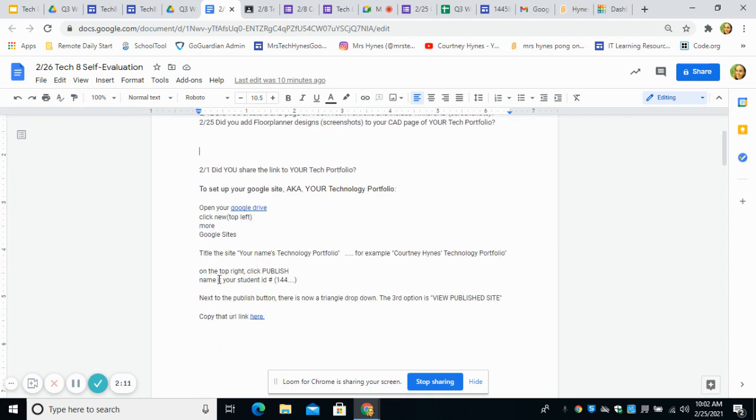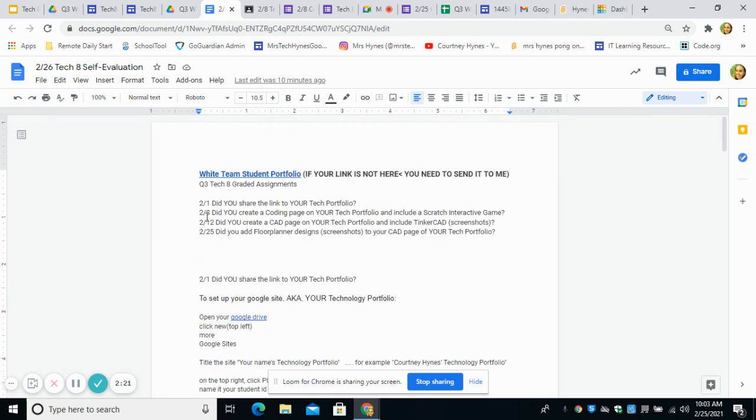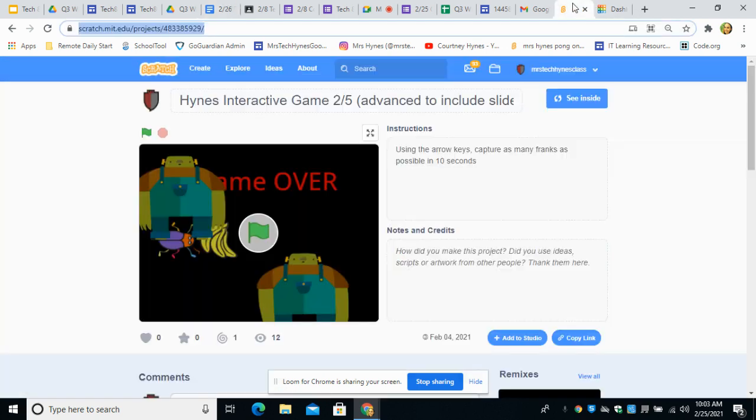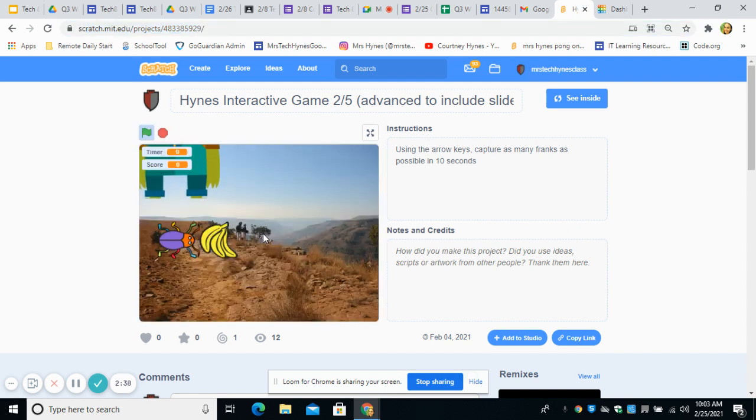Making your portfolio is just a Google site. That's something that you have access to in your Google Drive. So just read through these directions. You should be okay. If you look and you're like, oh no, I don't have a grade for my coding page, I kind of threw you under the bus right off the rip and we started doing coding in Scratch. So we did code that interactive game. If you remember, you made a sprite move with the arrow keys as another one fell from the sky. So this game is functional.